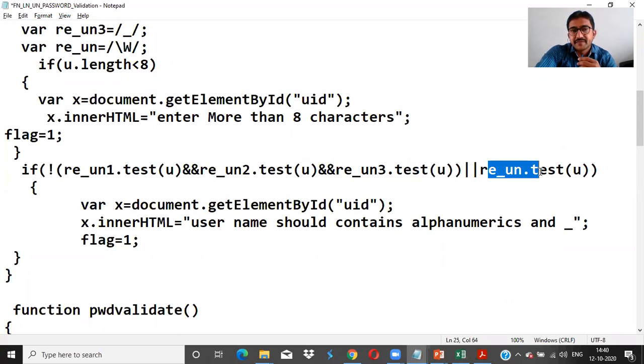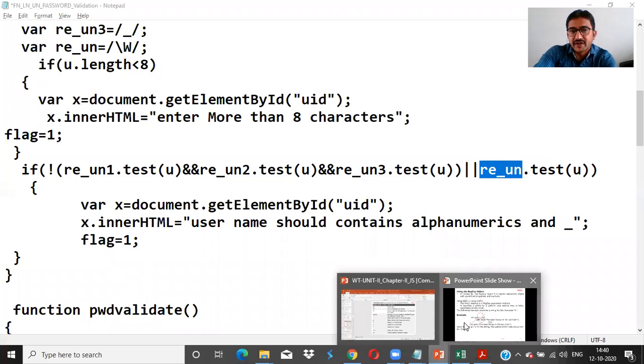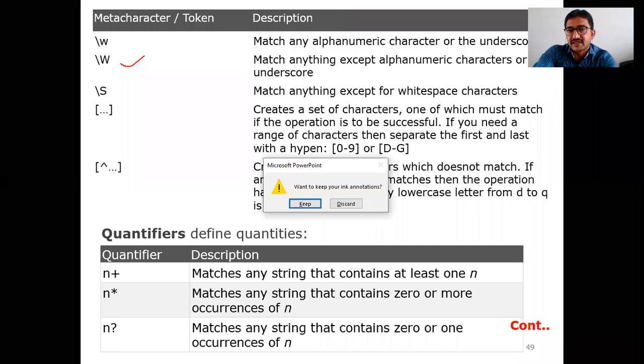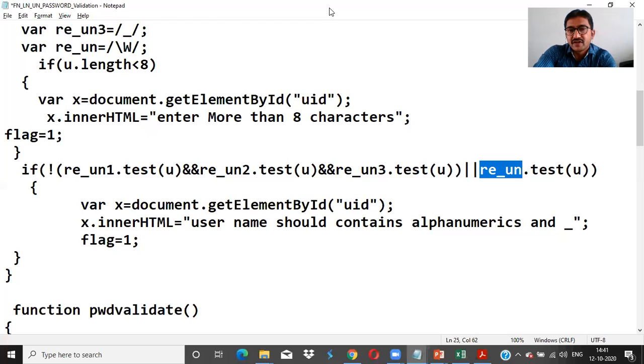One more pattern we are checking for alphanumeric. Alphanumeric match means what? It's a combination. Capital W means except alphanumeric. It matches anything except alphanumeric characters or underscore. So match anything in the sense, it will be false. Other than this, if you are giving, it will return a true value. So for except alphanumeric, it returns true for anything else.